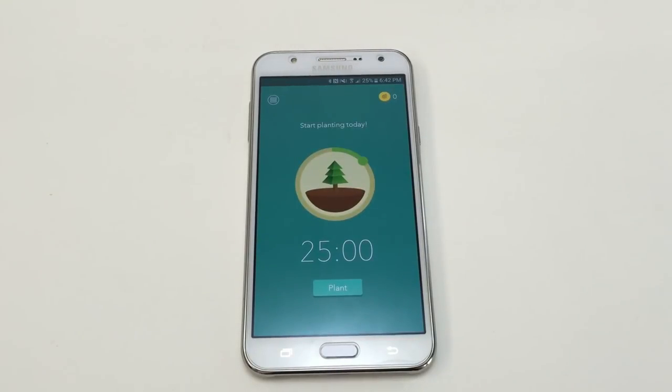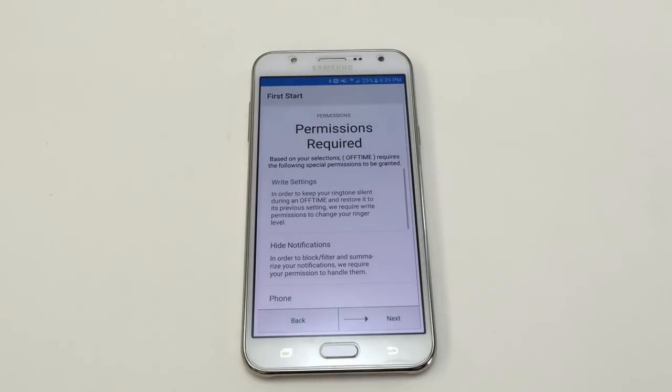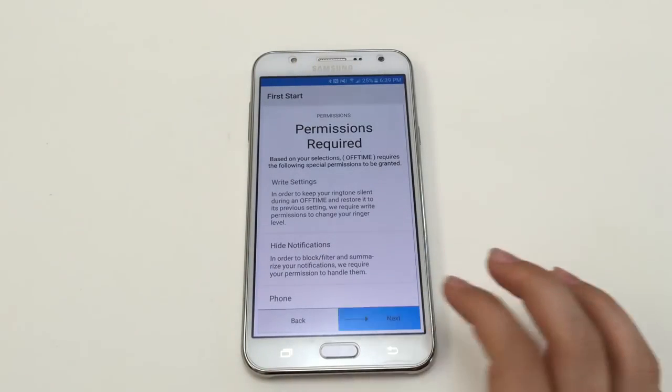Similar apps are available, such as Forest, which is free for Android and paid on iOS. OffTime is only available for Android, as the permissions required are not allowed in the Apple OS.